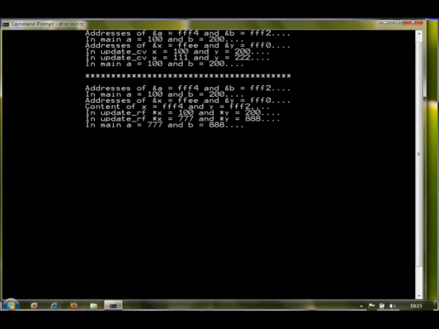The main limitation of a function is that a function can return a single value at a time. You cannot write int comma char comma float comma my function. A function can only return a single value at a time. This is the main limitation.